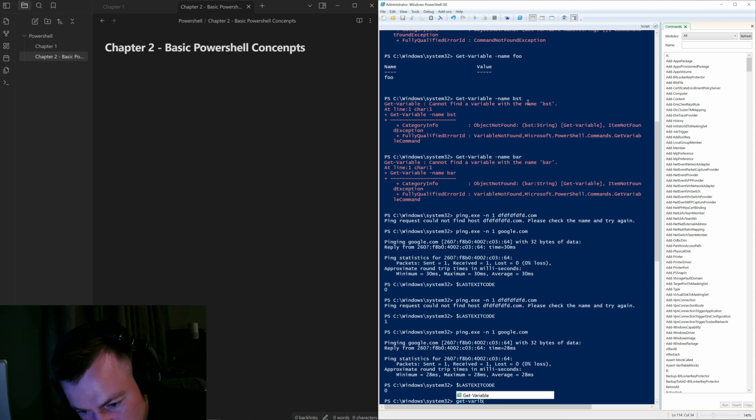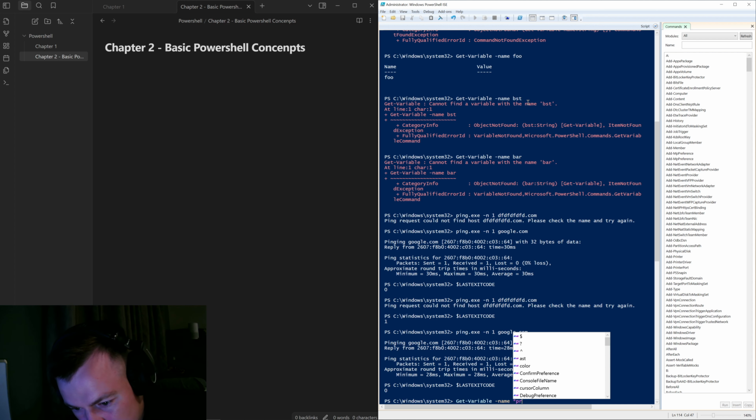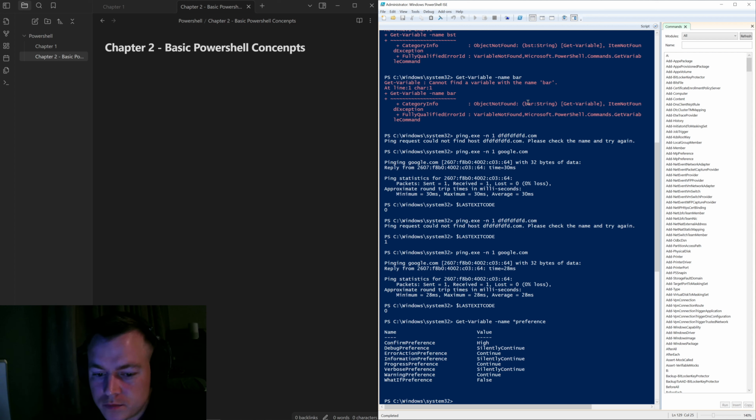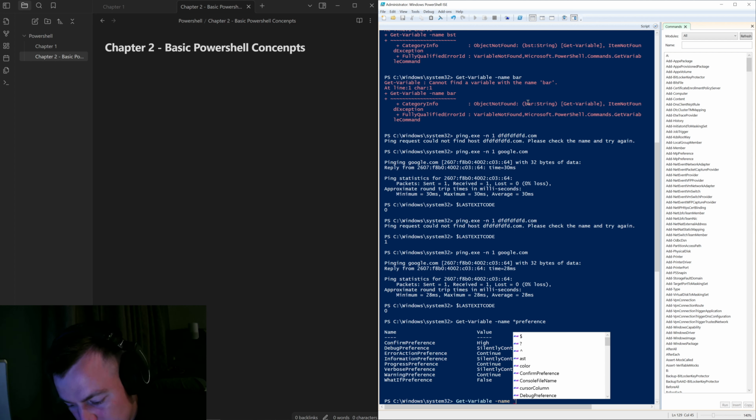So Get-Variable name star preference. It's going to show all the ones, like I was talking about in chapter 1, that if it's a star, it's going to show any variable that matches. So it's going to be anything before the preference. Alright. Next, it's going to be Get-Variable name does not exist.